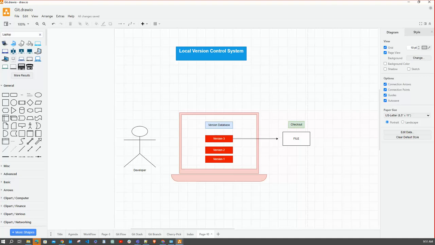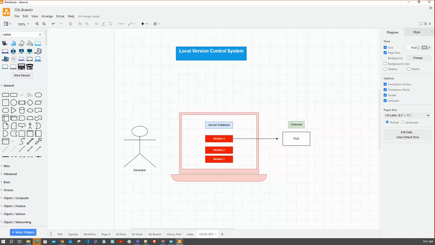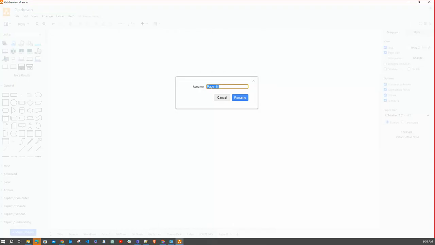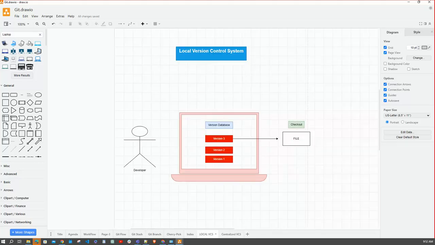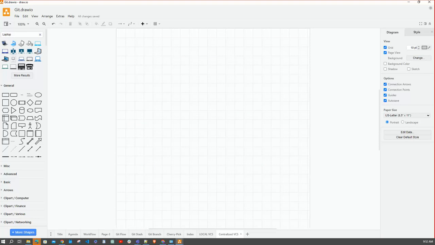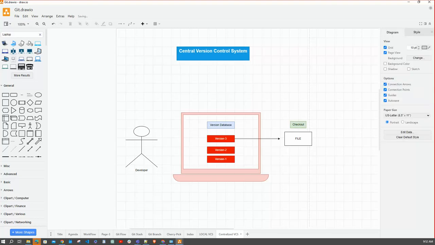So that's why we are moving from the local version control system to the centralized version control system. That's the second model. So we are moving to the centralized version control system. We'll take the same scenario. This is a central version control system.